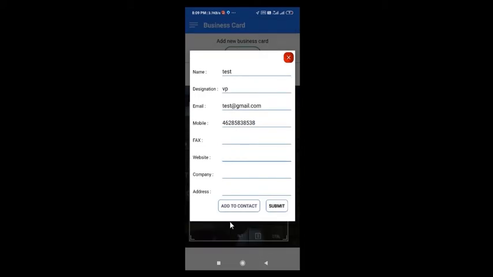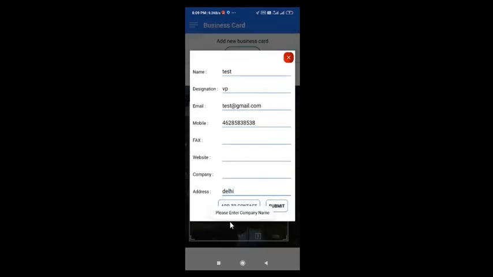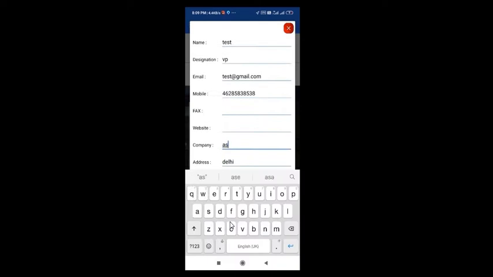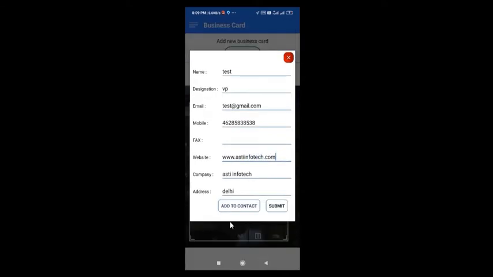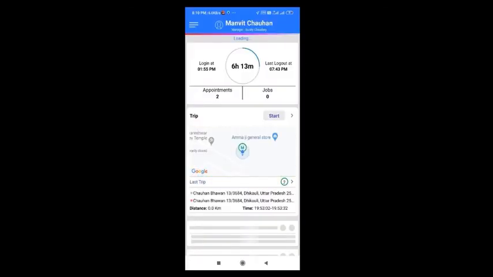And I am getting two options now: add to contact, so I can directly add this person's name, contact number, and email ID in my phone contact list. Also I can submit the same to my manager. Address is mandatory over here, and submitted. The company name, and done. So the same information will be received by my manager along with the copy of the business card, and the business card is submitted now.